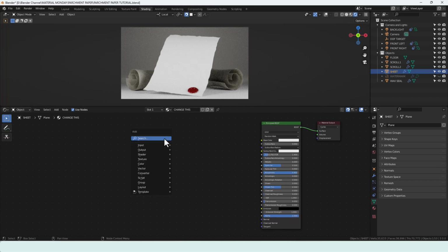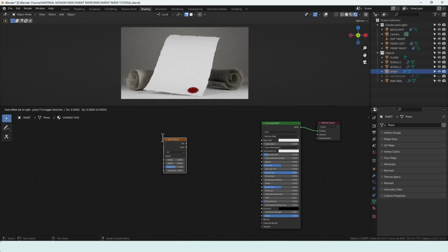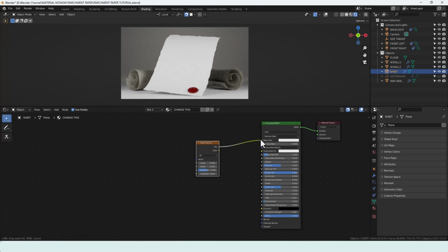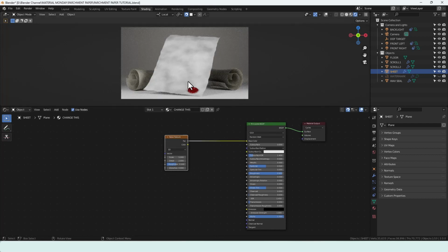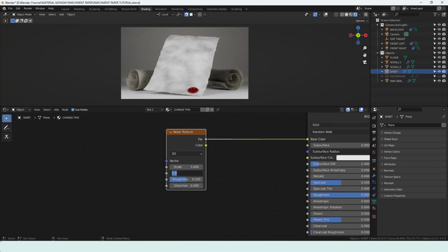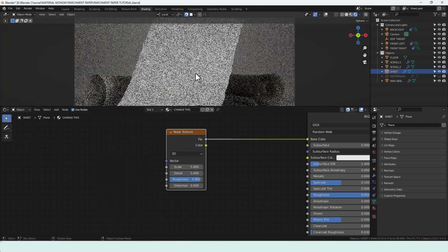Now the first thing that I'm going to add is a noise texture. So we press Shift A, then S, and then type noise. And we can use the arrow keys to go down and press Enter to add that. Click to set it in place. Going to plug that into the base color of the principled shader. Now we've got a nice mottling effect going on here. I'm going to leave the scale set at 5. I'll increase the detail to 5, the roughness to 0.9, and leave the distortion set to 0.